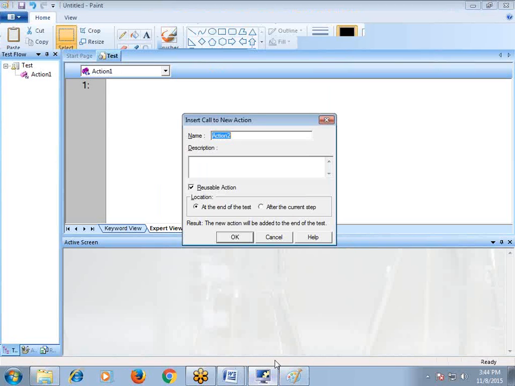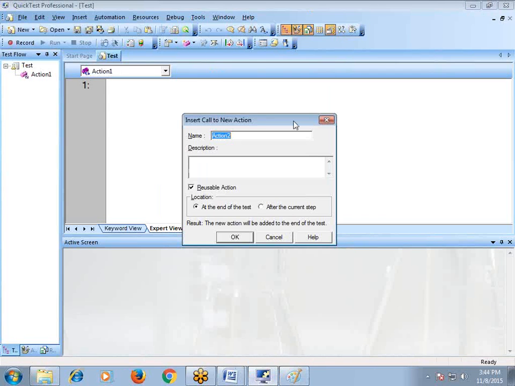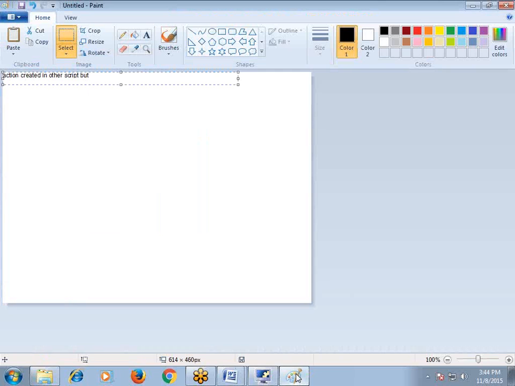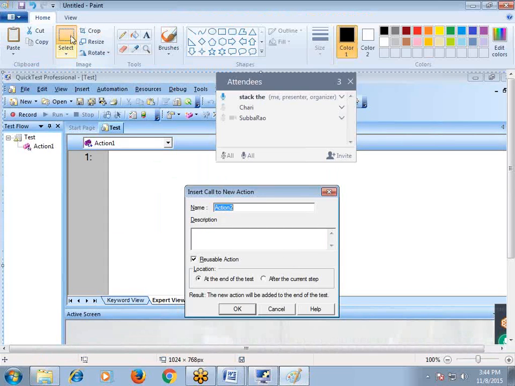Why is it not copying? Okay, just let me take this snapshot. This dialog box will be open.